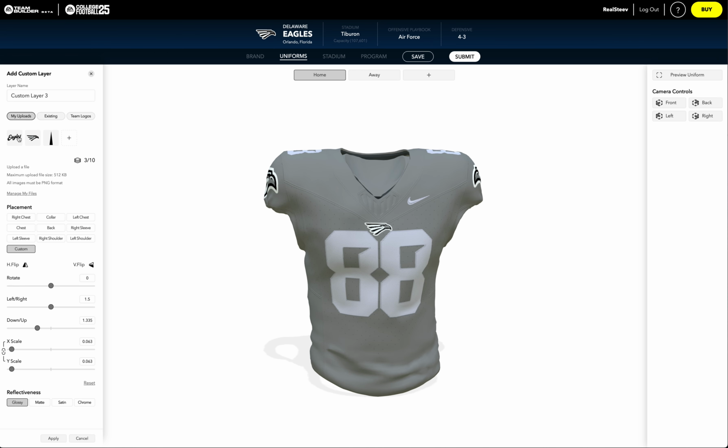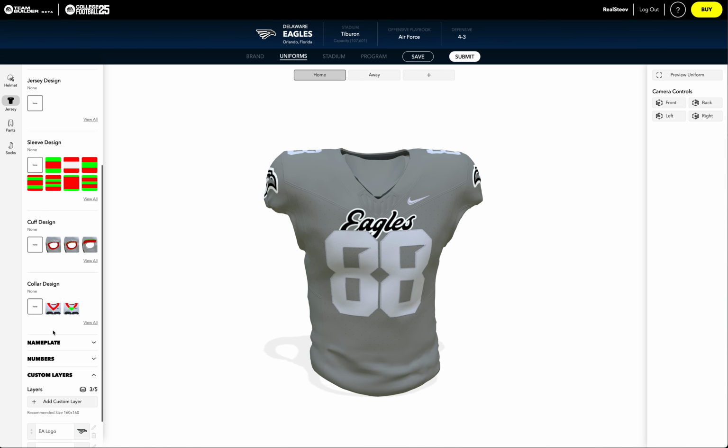And then this time it's going to be this. And then we'll have this across the front of the chest here. As you can see, we'll just scale it up. And boom. There we go. And we can even rotate this a bit so that it looks more straight across the chest. And then we'll go in, apply that. And then we will move the numbers down.